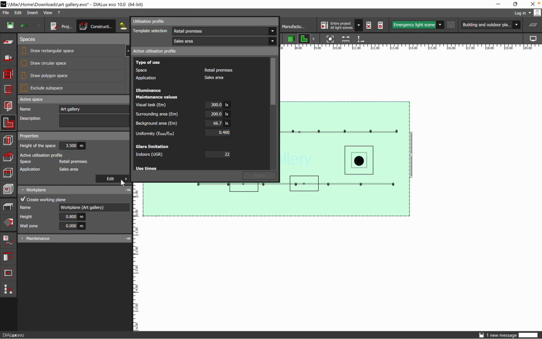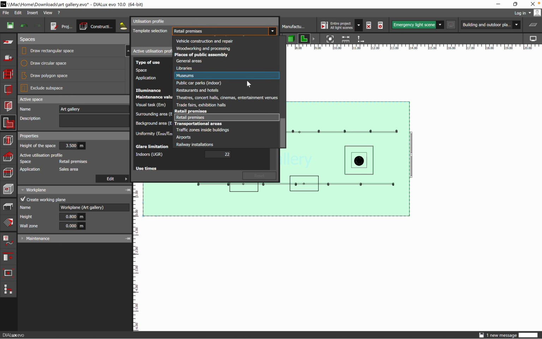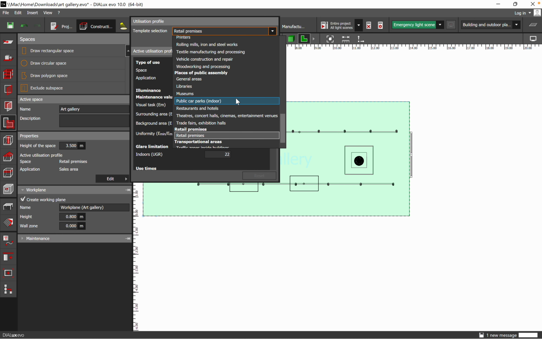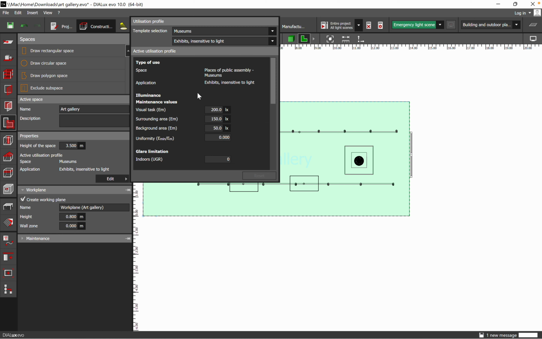Here, let's see if we can find the correct application space, and therefore I would say it should be more like a museum, place of public assembly, exhibit. Yeah, I think I will just leave it like this.